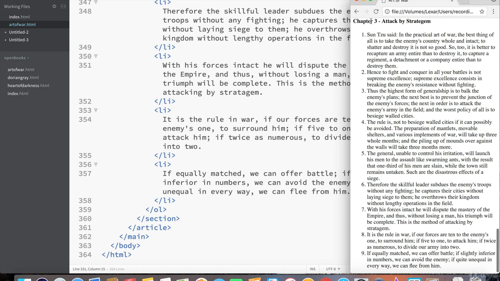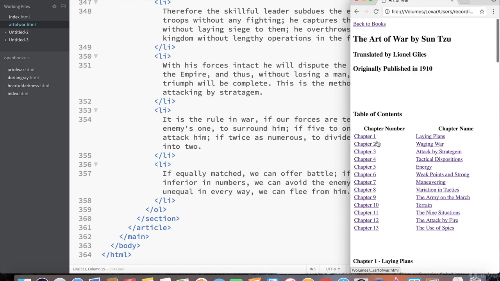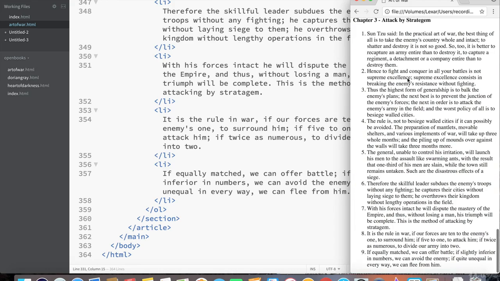Check this out. Clicking Chapter 3 got us down to Chapter 3. This table of contents with links makes the book very easy to navigate. We can go back to our books and then back to the Art of War. So although this is just HTML, we're barely using any CSS ever. I think we've used CSS maybe 4 times in this entire course.